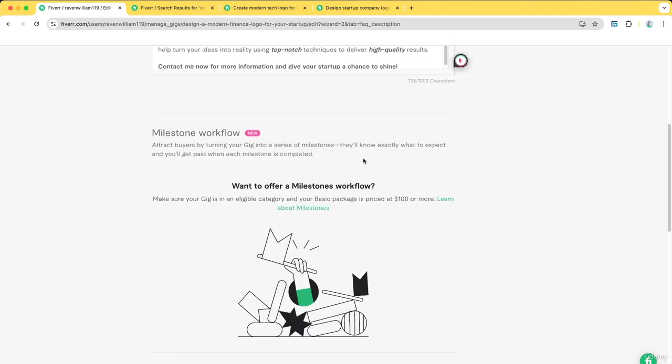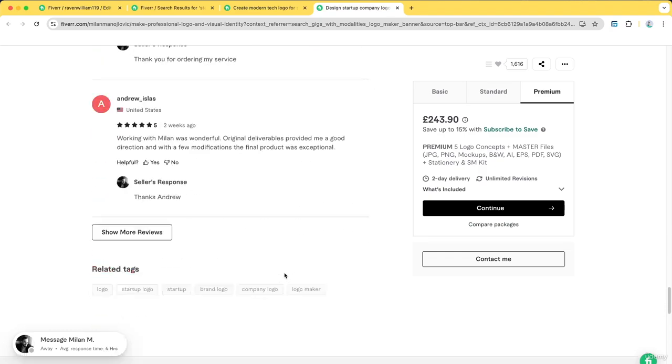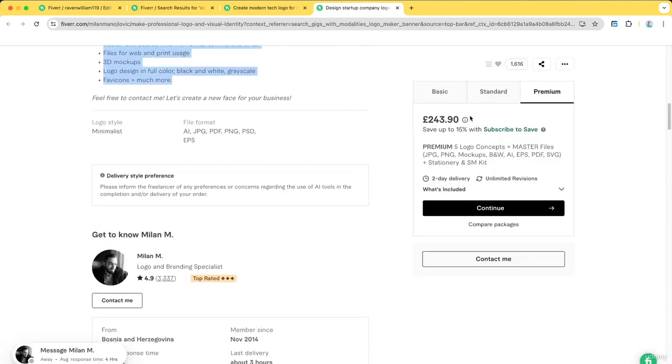So recently they have the milestone workflow. This is for gigs that are rather expensive, so $100 or more. We don't fit into that category, but essentially it ensures that you get paid throughout this longer process. So say if we had something like this person, let me see if they have milestones. Okay, they don't have milestones, but they are charging $244. So they want to make sure that you stick around till the end to get everything that you need and of course for this person to get paid.